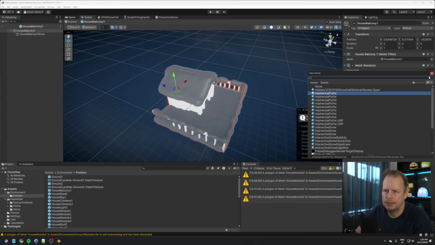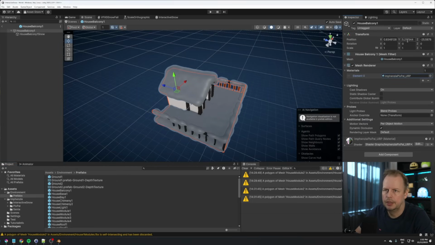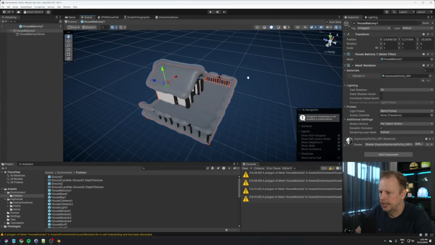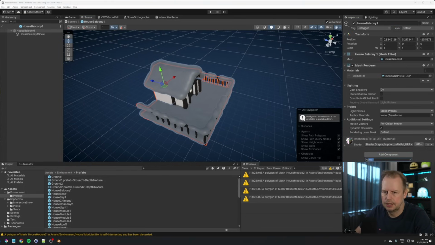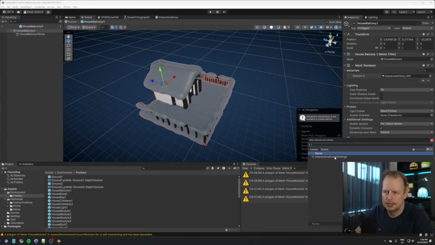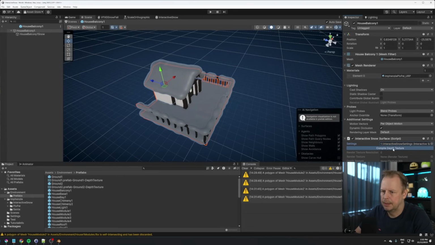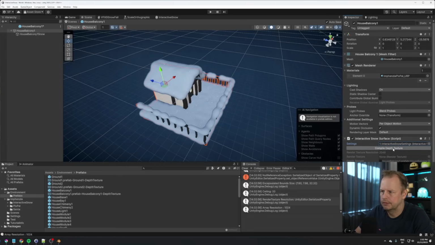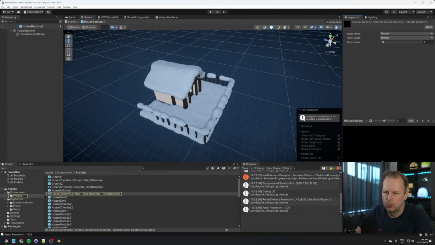I need to set my material to the correct one. This one, actually it can stay on default, I think. And now I should have my interactive snow surface and pick the settings and compile depth texture. I get an error for the first time for some stupid reason, but if I do it again, it works. So strange. How am I doing? Ooh, this is weird.